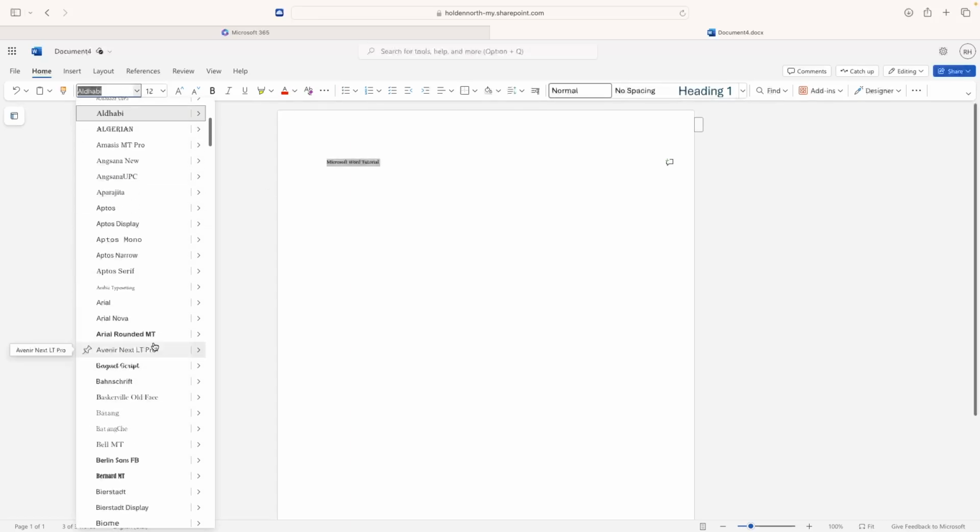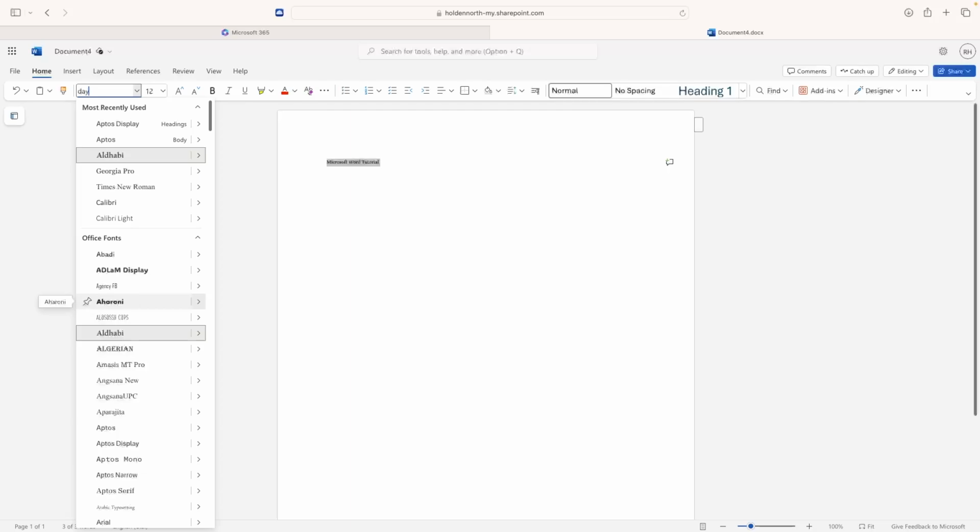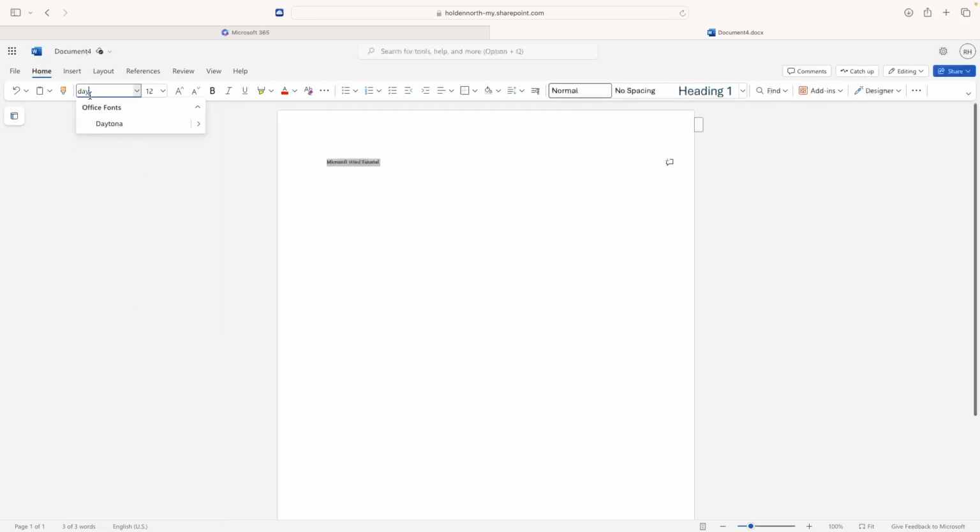If you already know a font that you like to use, well, we can just search this using this font search bar at the top. For example, one of my favorite fonts is Daytona, so I can search for this right here, and then I can select the font. Just like that, the font is now changed.